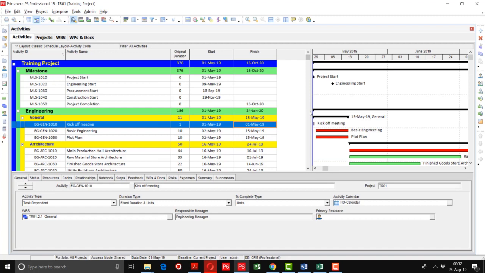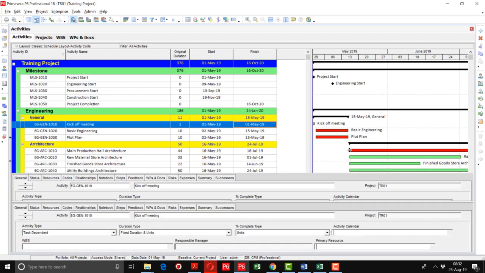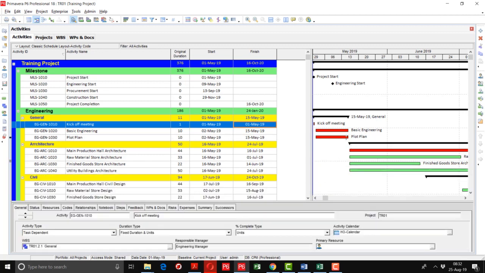You can see that the calculation has been done, and our project has a duration of 376 days, starting from the 1st of May, and it will be completing on the 16th of October 2020. Now on the right side you can see that the Gantt chart has been prepared as well.